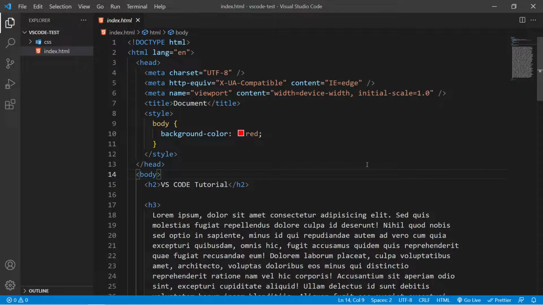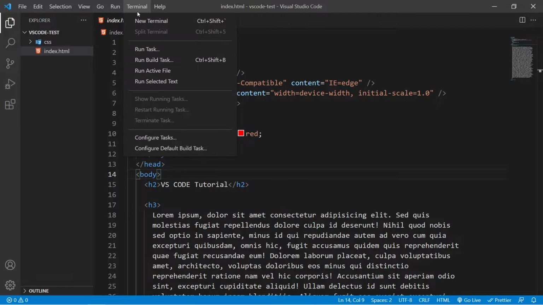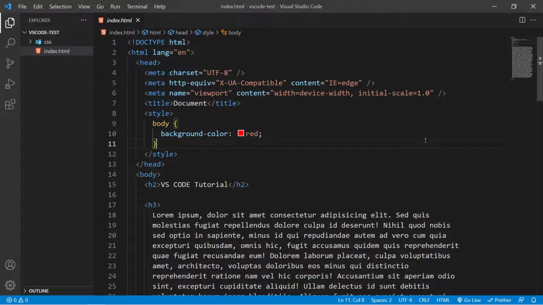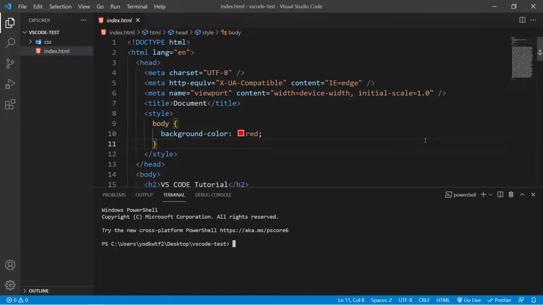Now you can open the VS Code integrated terminal using this Terminal in the navbar, New Terminal, or you can just use the keyboard shortcut, that is Control and tilde. So here you can use all of the commands that you would use in a normal terminal like PowerShell or command prompt or Git Bash or something like that.